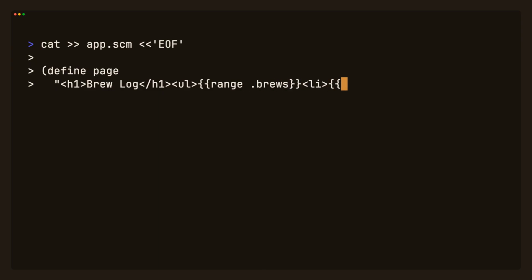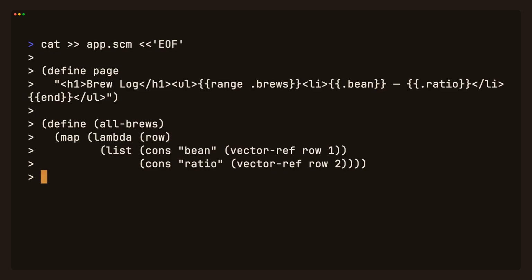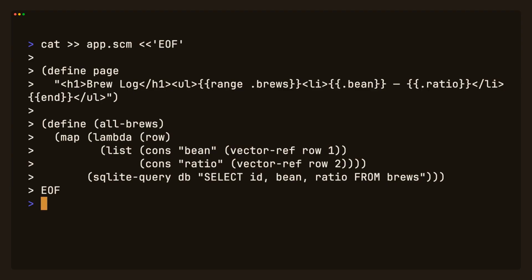For each brew, a list item. And all brews turns database rows into template data. Remember the SQLite episode? Rows come back as vectors. So vector ref picks the columns, and each row becomes an A-list the template understands.